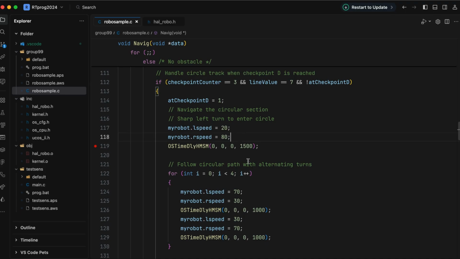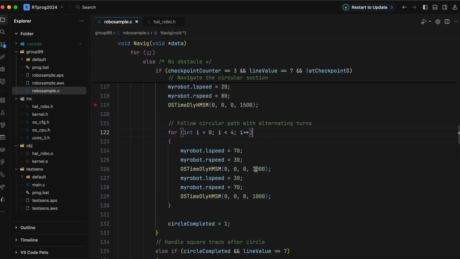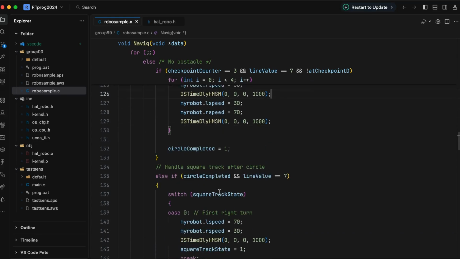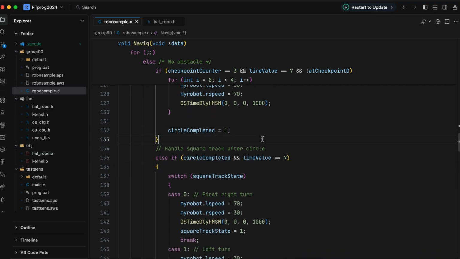Then it makes a sharp left to enter the circle, and it follows a circular path where it goes through the track in an alternate S shape. Once the circle has been completed, it has now reached checkpoint E. From checkpoint E to F, there is a square box.